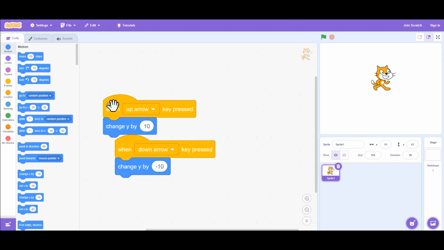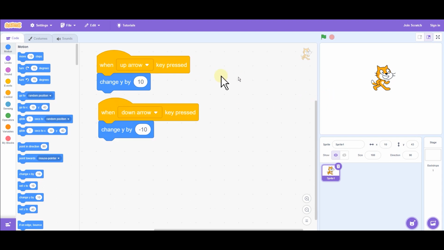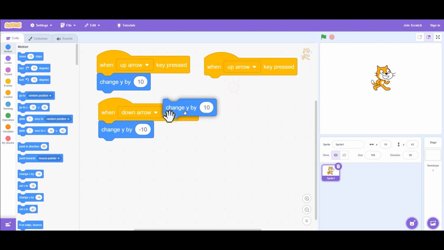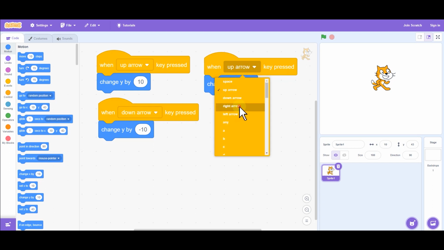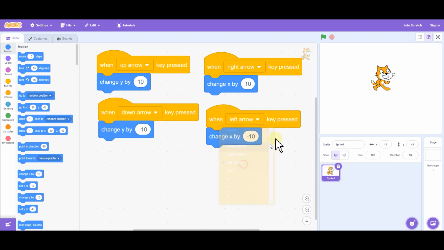Okay, and then it would be exactly the same principle using left and right, and changing the X axis, not the Y axis. So to move to the right, I would simply change X by 10, and to move to the left, I would change X by minus 10. So now, as you can see, let's just change that to the left arrow. As you can see now, I can move left, I can move right, I can move up, and I can move down.